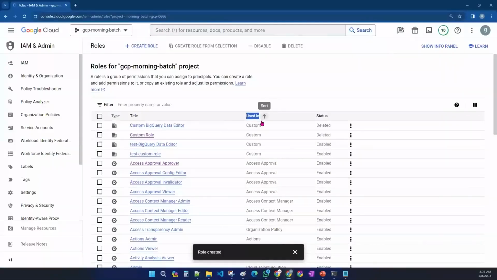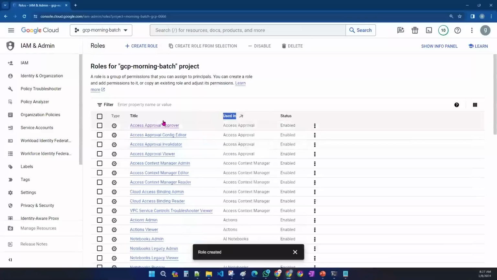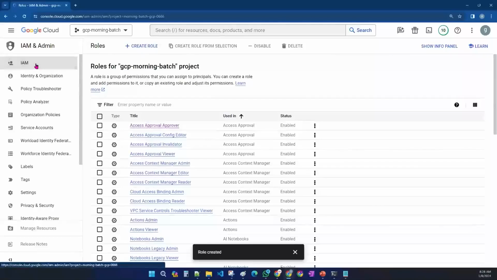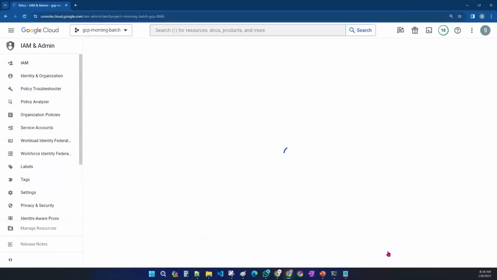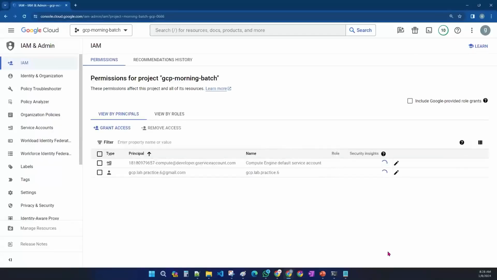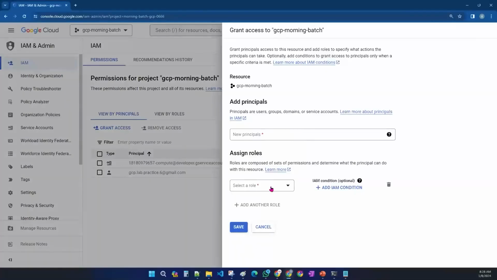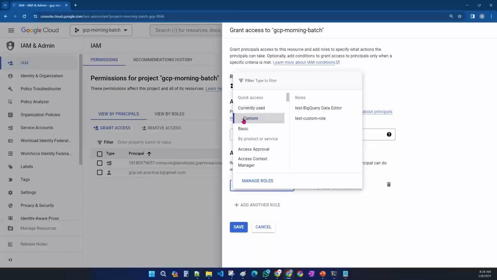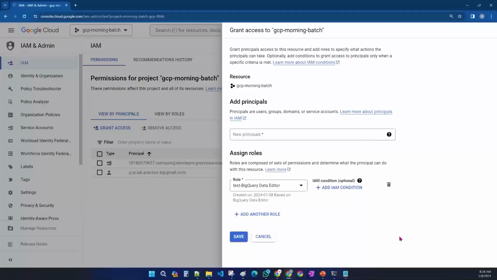Anyway, you have created it. So let me go to the IAM, and you have created two custom roles and you wanted to assign them to your developers. In that case, you click on grant access, add your developer username, and come here and click on custom. When you click on custom, you see here test BigQuery data editor, test custom role. Click on it so that the role will be assigned to your developer.